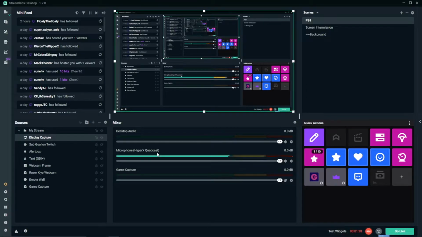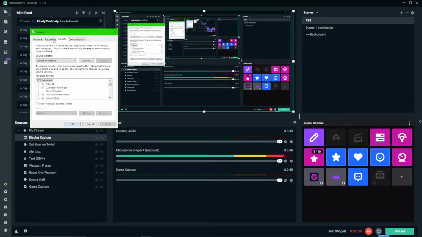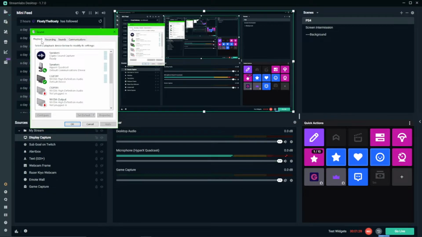I would suggest you go look up your Windows system sounds and check your playback. Make sure it's at default, because this is what I'm using. Same goes for my microphone, default communication. So that's what I use. Make sure your recording is at default as well. Thus, you don't need to worry about that.